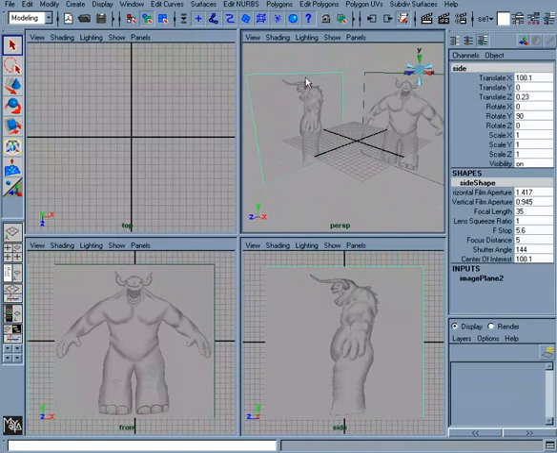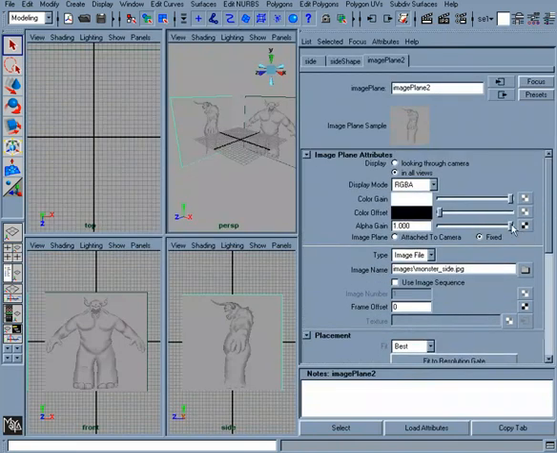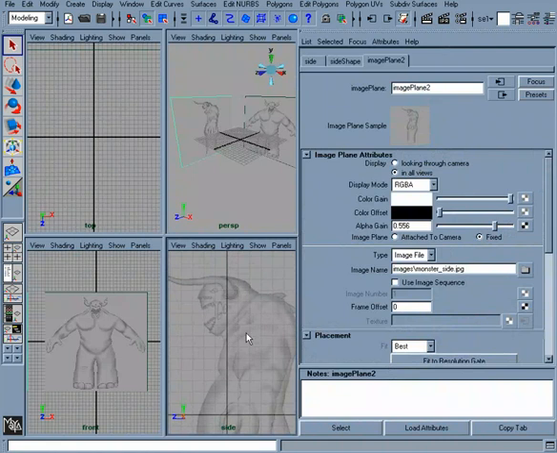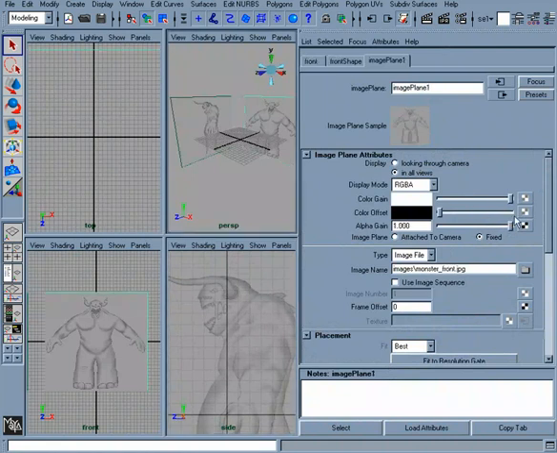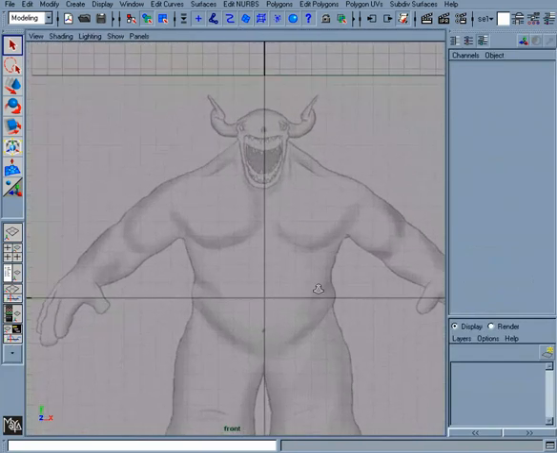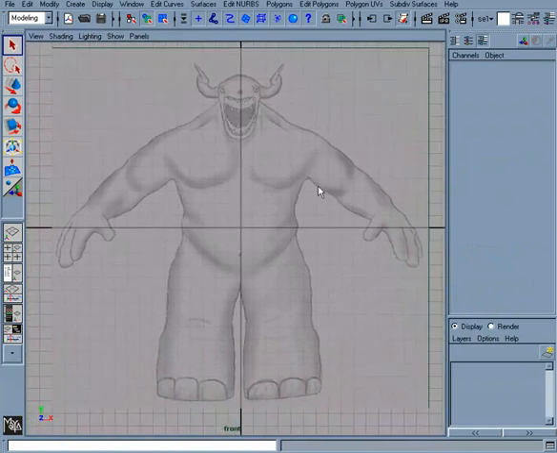One thing we could do is take the image plane itself, go back to its attributes, and lower the alpha gain to make it slightly transparent, enough to where you can start to see the grid show through. Typically that works pretty well. There are some users of Maya though who have reported that this workaround doesn't necessarily work for them. In some cases the alpha gain slider does not have the actual effect that you would expect.